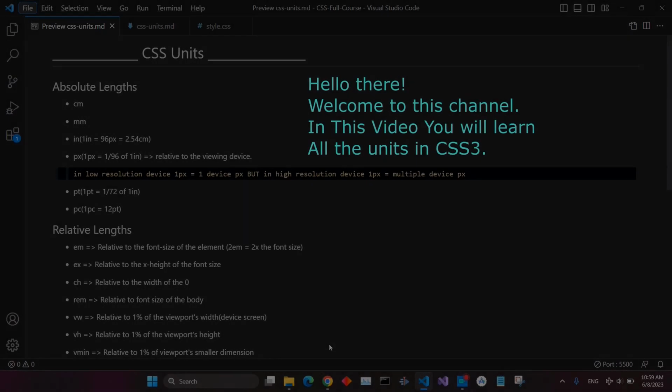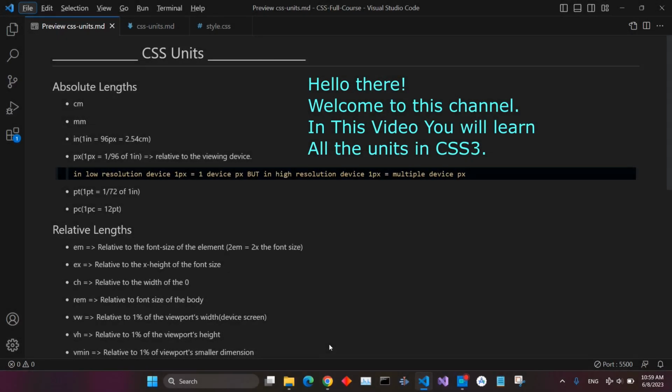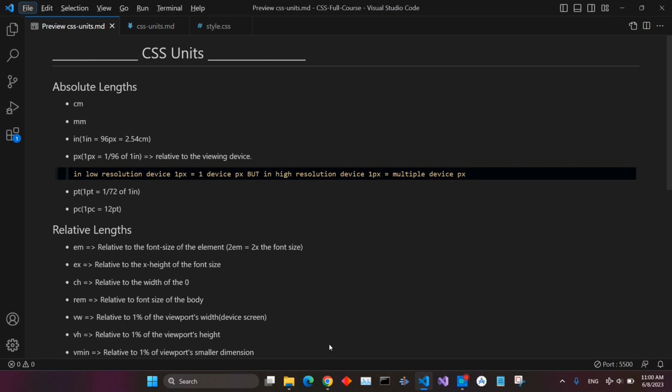Let us talk about CSS units. In CSS, you have two groups of units. You have absolute units and relative units. Absolute units are not used so much except the pixel.